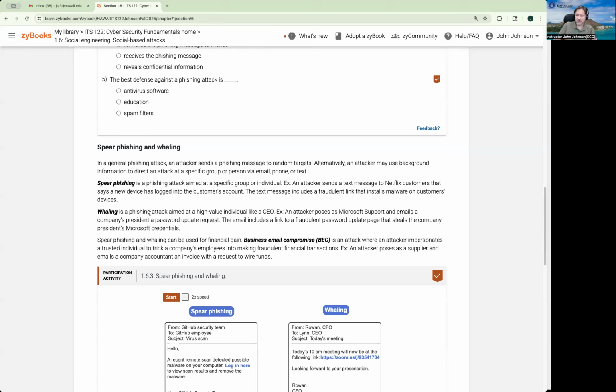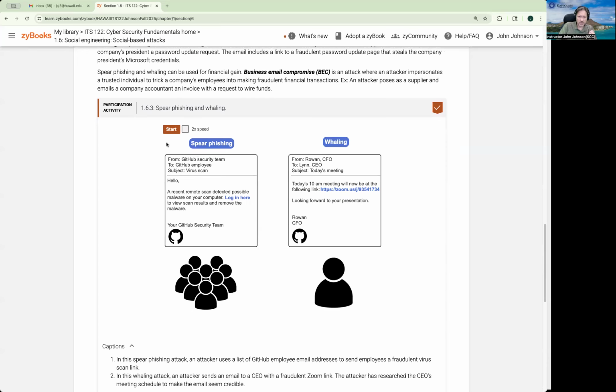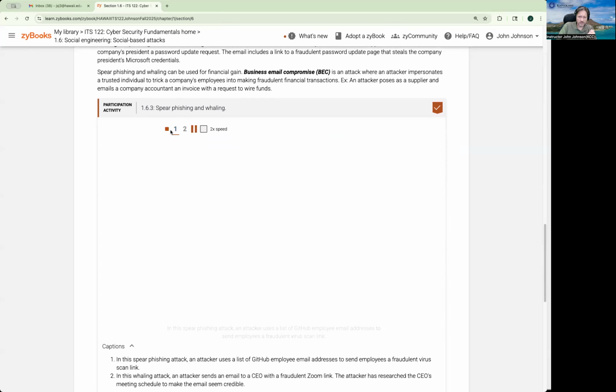If you're asking for large amounts of money, that may actually get increased scrutiny. So these are going to be kind of hard to do. But their example here is an attacker poses as a supplier and emails a company accountant an invoice with a request to wire the funds to them. And if they're not careful, they can end up wiring that money to a place that is not where they think it is. So here we have examples of spear phishing and whaling.